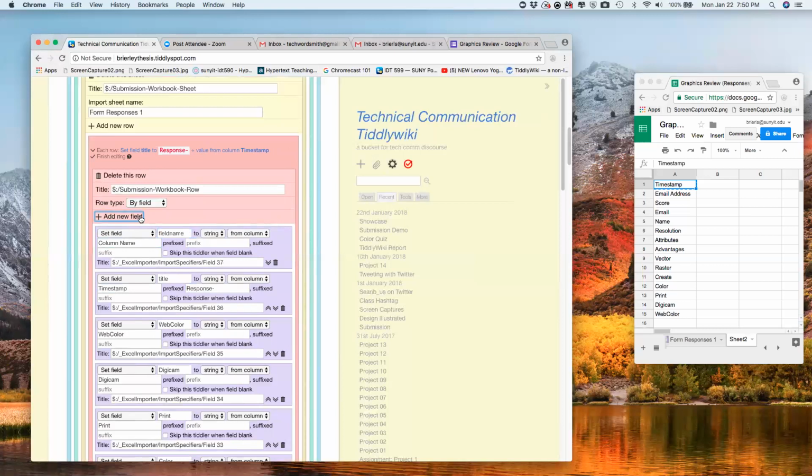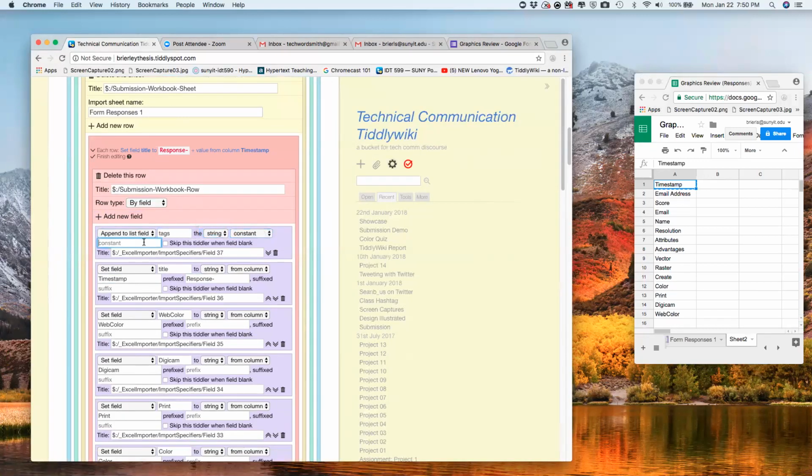And instead of set field, let's append to a list field. Append to the list field called tags, T-A-G-S. And the string or the constant, one of those is constant. It's still string and constant. Let's give it a constant. I don't know, responses is fine. And here capitalization matters. Down on timestamps, instead of strings, switch that to date. See if that works for us. That usually works. Okay, that looks good to me.